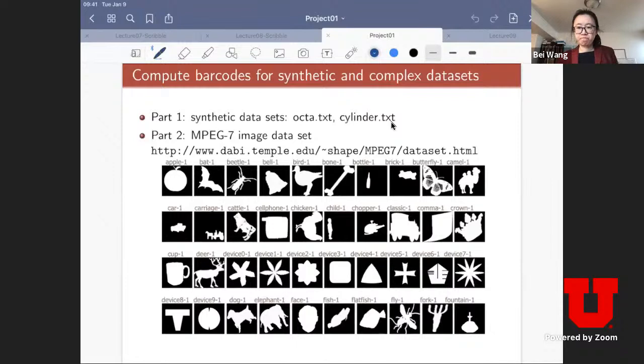Any other questions for the project? According to our class syllabus, the project is due on the day that is stated, before the class starts. But start early and start asking questions, especially for those who don't have the background. This will be a good starting point for you to get familiar with some of those tools.